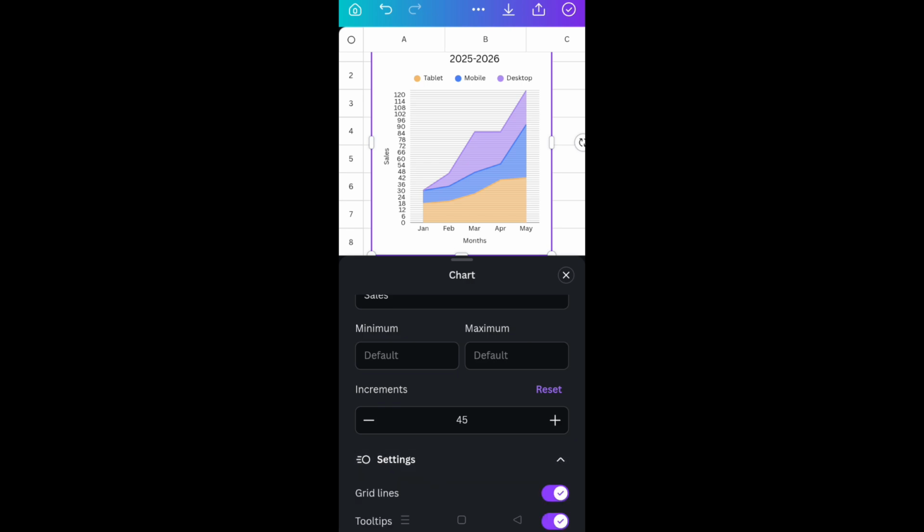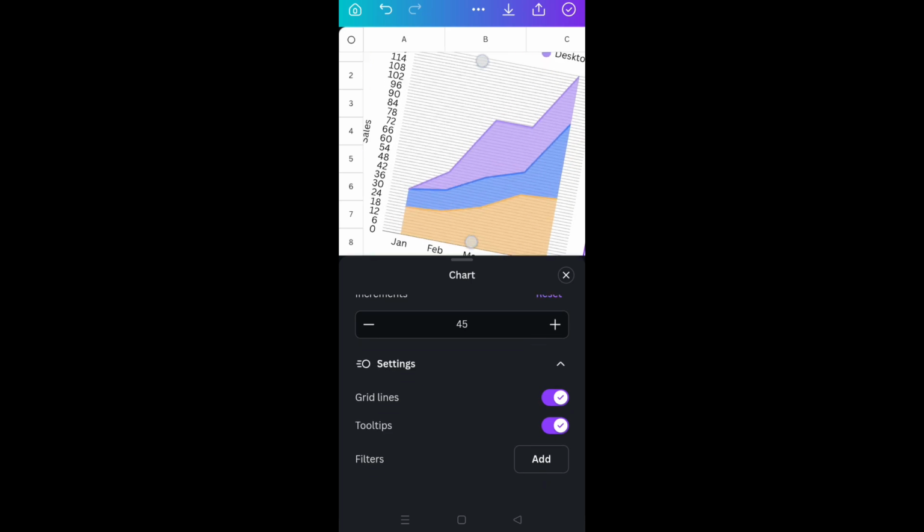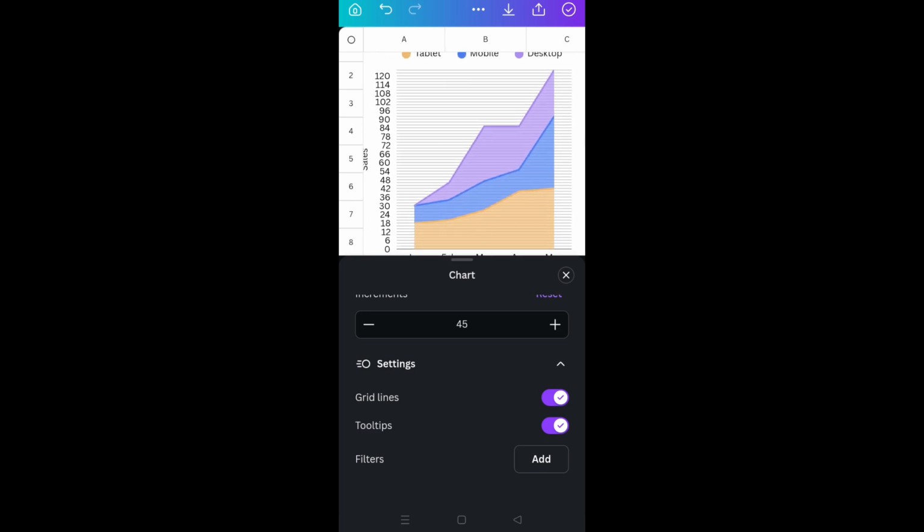Next comes the settings option. Grid lines. The grid lines are the small horizontal lines which you can see in the chart. They are displayed by default. If I click on it, if I uncheck it, they are gone. See, the horizontal lines are gone. Next comes the tooltips. It is nothing. Okay, now next comes the filters.